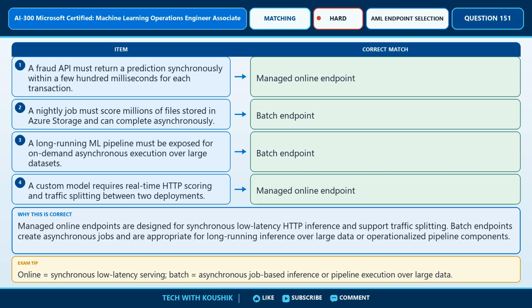Left item 3. A long-running ML pipeline must be exposed for on-demand asynchronous execution over large datasets. Pairs with batch endpoint. Left item 4. A custom model requires real-time HTTP scoring and traffic splitting between two deployments. Pairs with managed online endpoint.